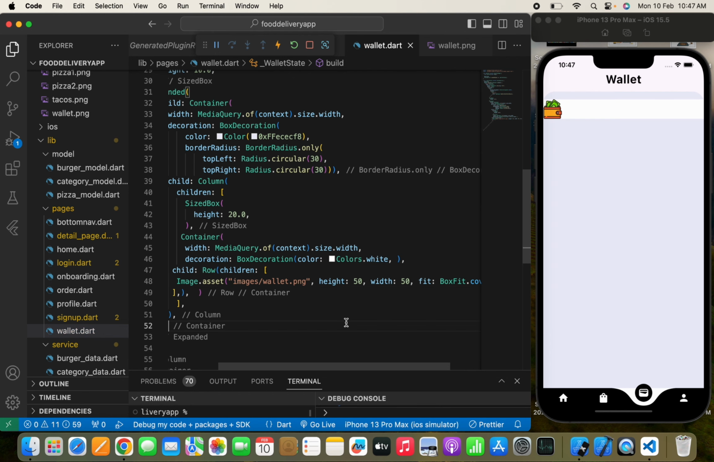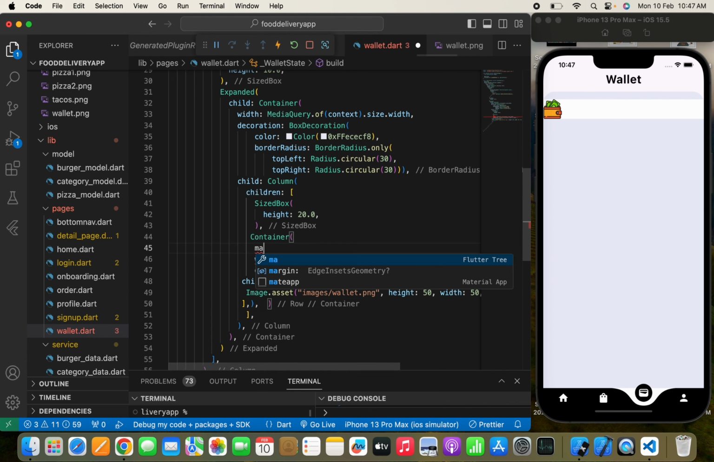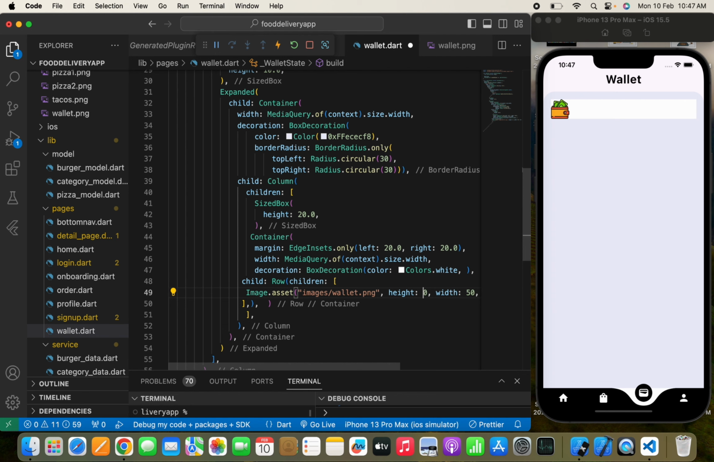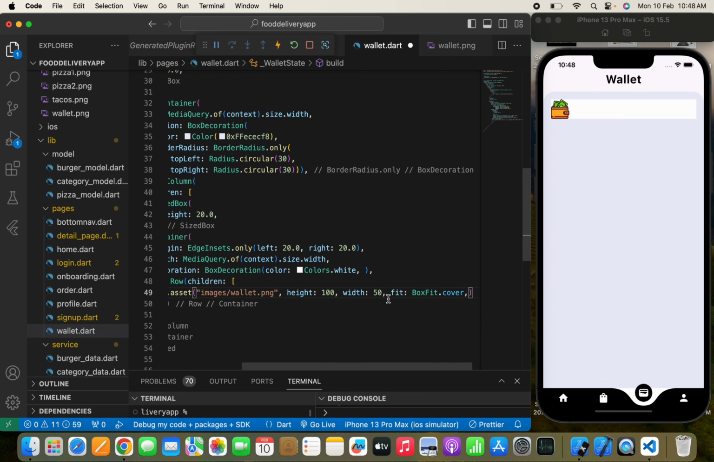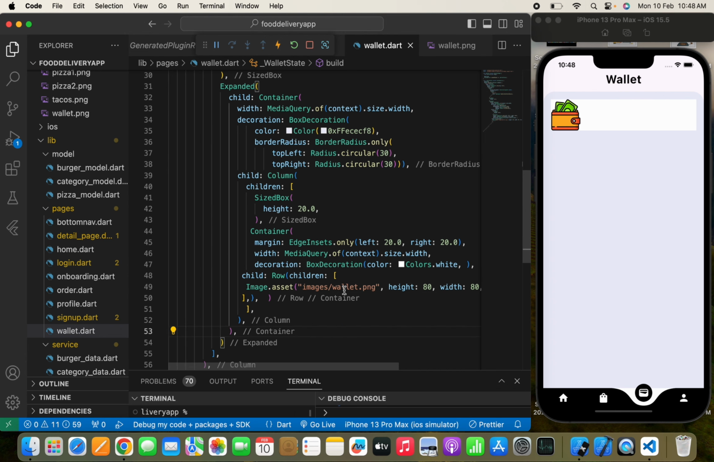Yeah, so here you can see this image. Now here I'm going to do one more thing, I need to pass the margin. So I'll write margin as EdgeInsets.only, from the left 20.0, from the right 20.0. Yeah, so this is what we can do. I think we can increase the height and width of the wallet so that it will look good. Yep, it is too much. Maybe 80 and 80 will be okay, I guess. Yeah, so this is the thing that we need to do.